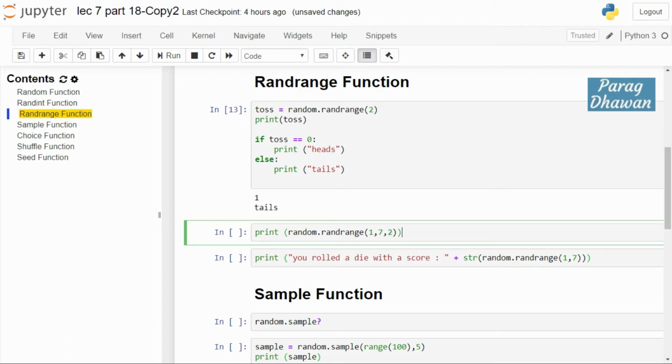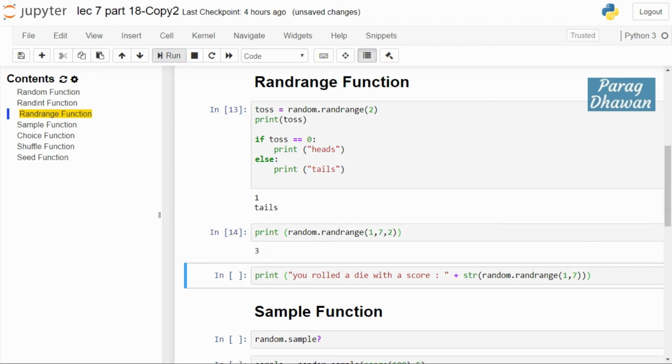Every time you run this cell, it will select one value among 1, 3 and 5. Click on the cell, run the cell. First output is 3. Run the cell again. Second output is also 3. Run the cell again. 5.